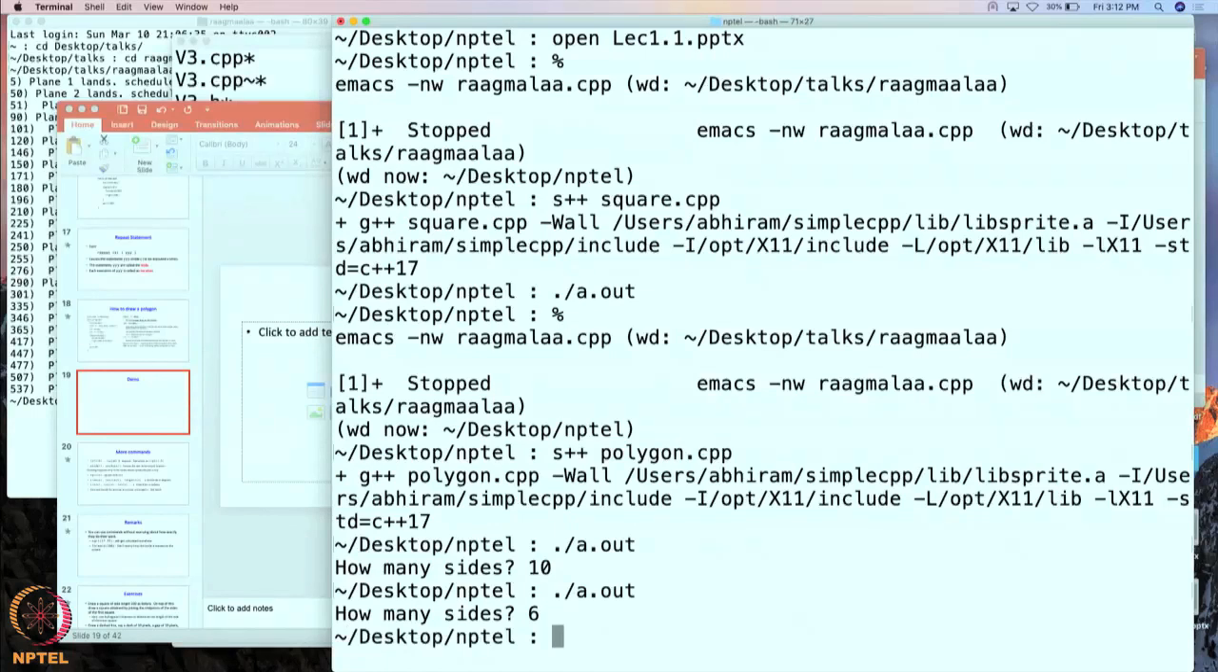How did it know how much to turn? Well, it turned 360 by insights. And so in that case, it turned 360 by 6, which is 60 degrees. Okay, so we have seen one more program to draw a polygon, and I just now want to point out that there are many more commands available at our disposal.